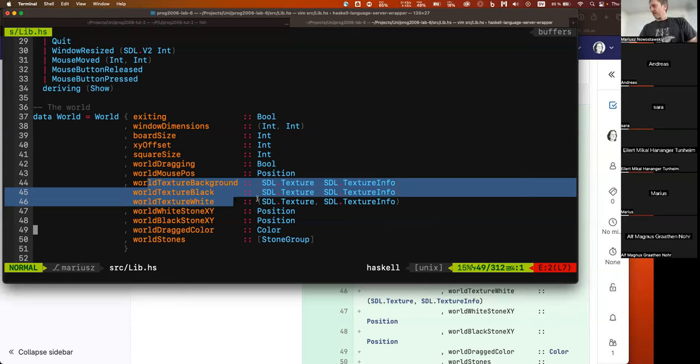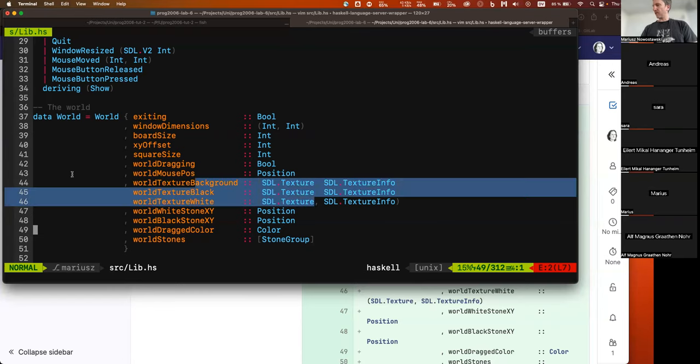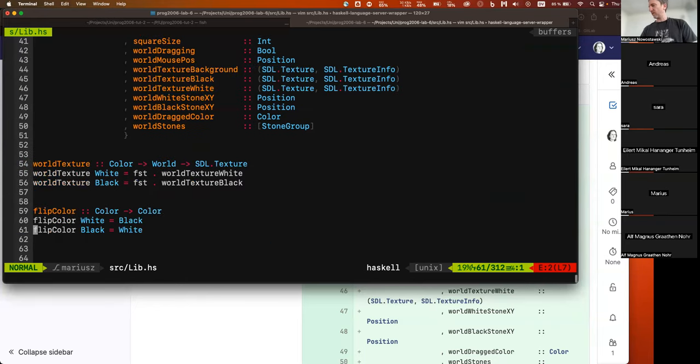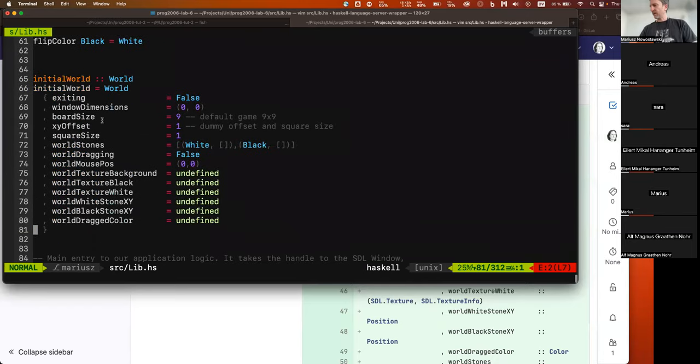So yeah, I think it's not too bad. If I had more textures, polluting all the textures here in the world would be kind of not nice, but with three textures, it's acceptable. At least I thought it's fine. And then you have this initial world definition. So it kind of populates some initial values. Of course, you can redefine it later.